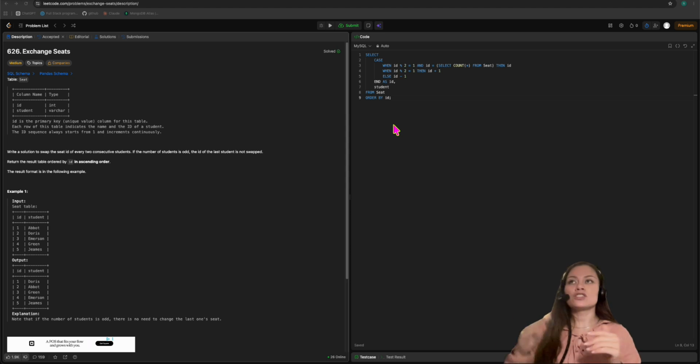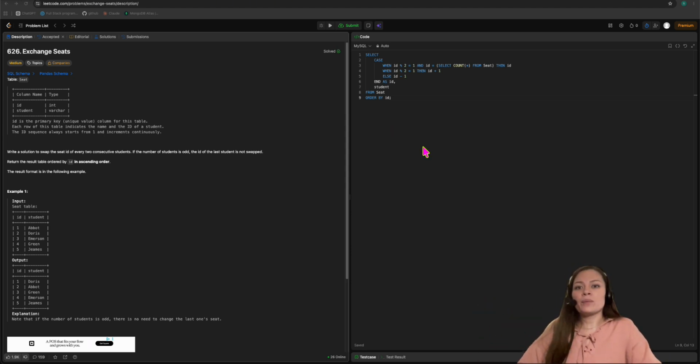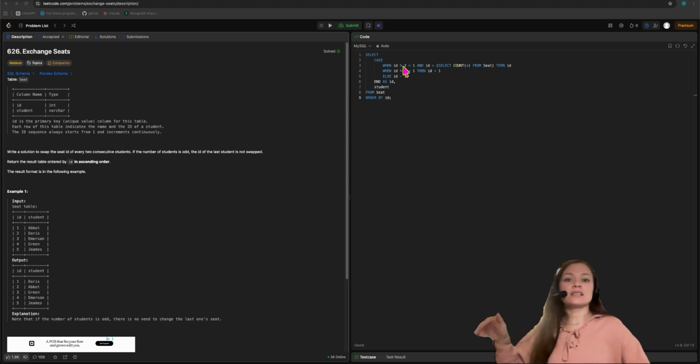And just like in exchange seats, the edge case has to be handled explicitly. In the SQL problem, it's the last odd seat. In my project, it's the user with neither ID, which shouldn't happen but has to be accounted for anyway. So ID % 2 is modulo. It gives you the remainder when dividing by 2, so it tells you if the ID is odd or even.